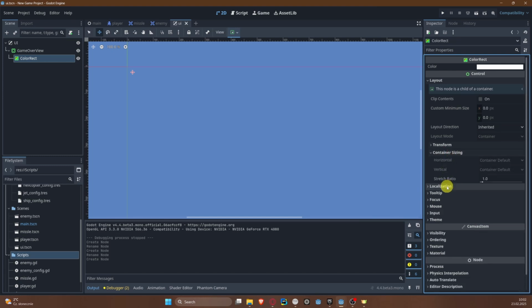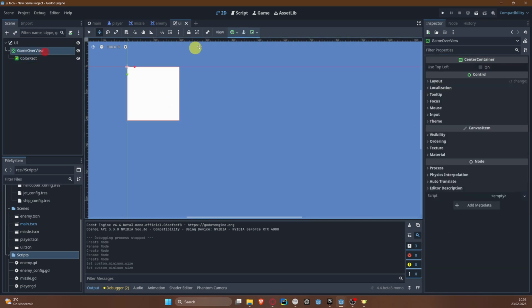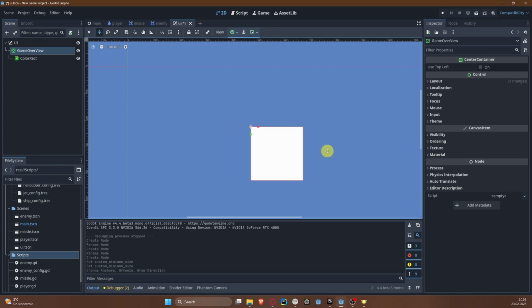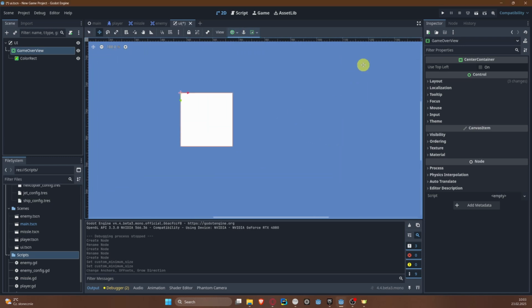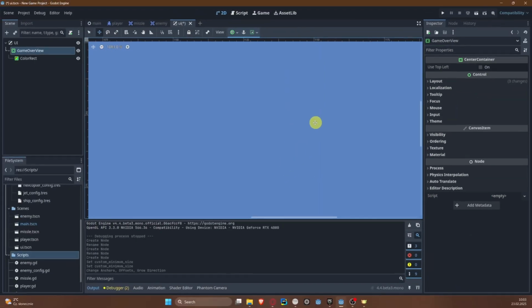There's no transform, so we need custom minimal size to be 200 by 200. And let's make sure it gets centered in our screen. I don't know whether you can see it correctly, but there's this thin blue line, which is like the edge of our screen. It's hard to see because of the background color, right? But this is basically the border of our UI.